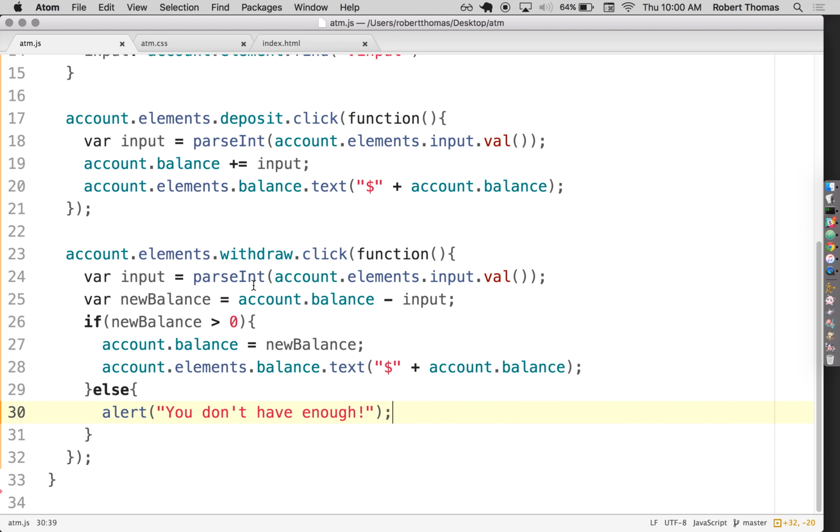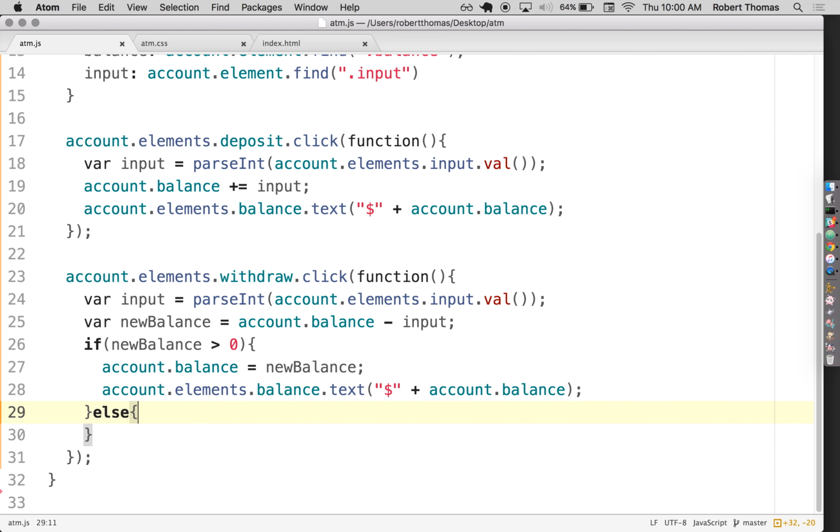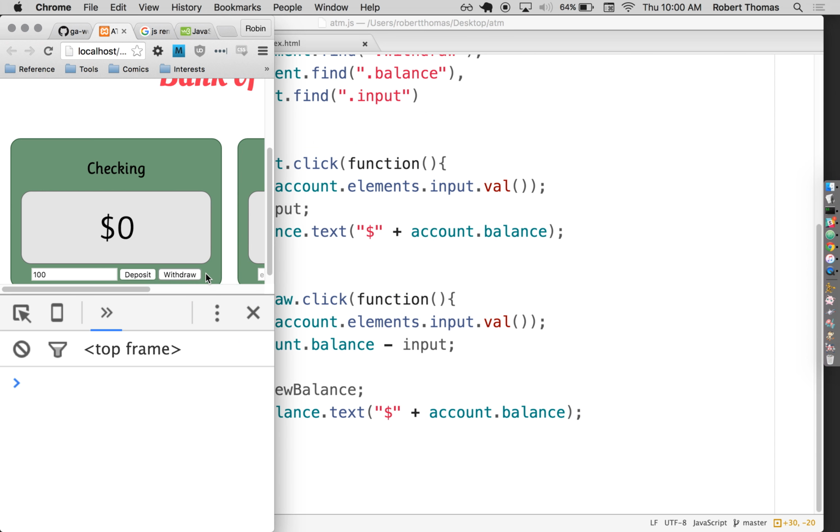So if you took that else and alert out? Oh yeah, now it just won't tell me, it's just not going to do anything. But if I deposit $100 and then try to withdraw 99, that should be perfectly fine. But now if I try to withdraw 99 again, now it's just not going to do anything.